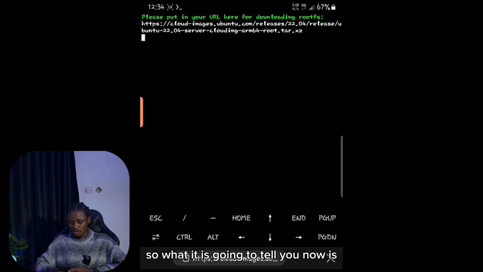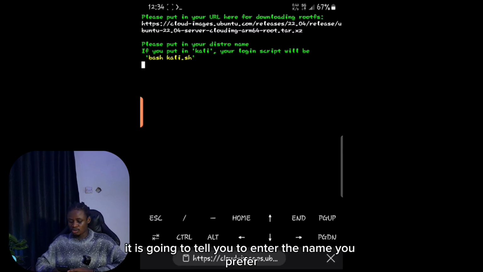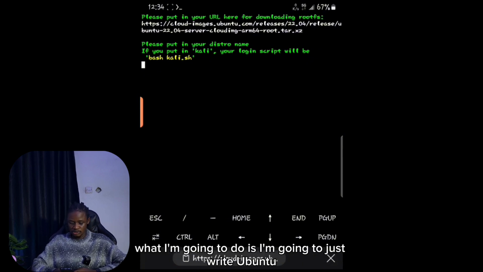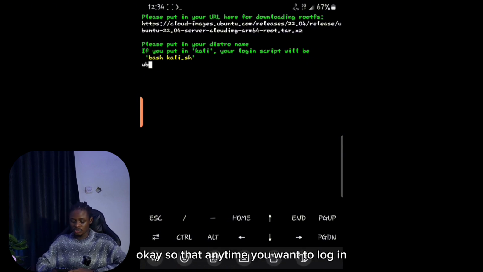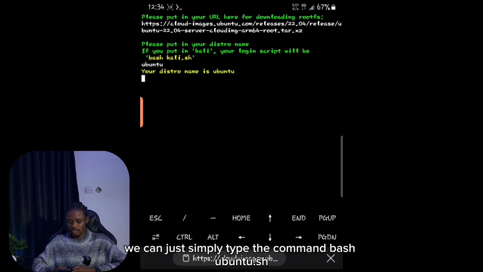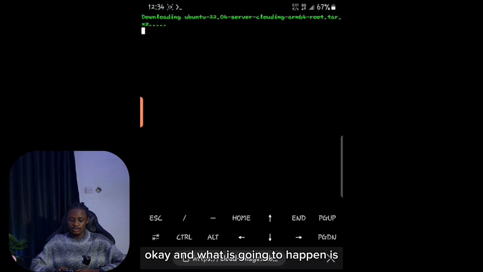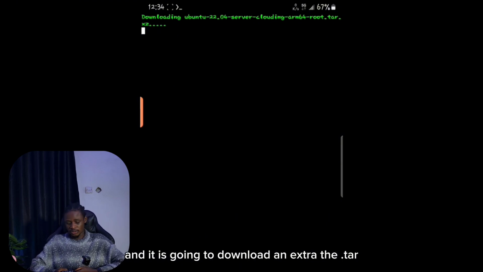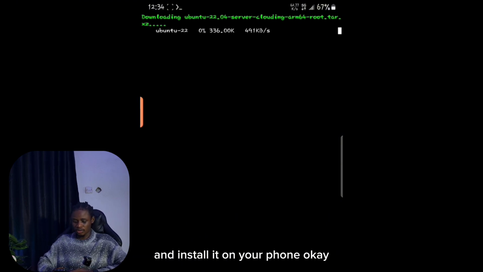Now it is going to tell you to enter the name you prefer for your login scripts. Because we are installing Ubuntu, I'm just going to write Ubuntu, so that anytime we want to log in, we can simply type the command bash ubuntu.sh. It is going to connect to the Ubuntu server, download and extract the tar file of the Ubuntu OS, and install it on your phone.